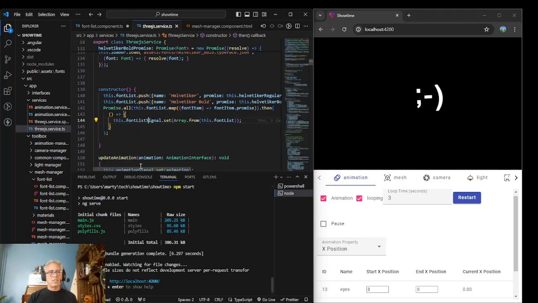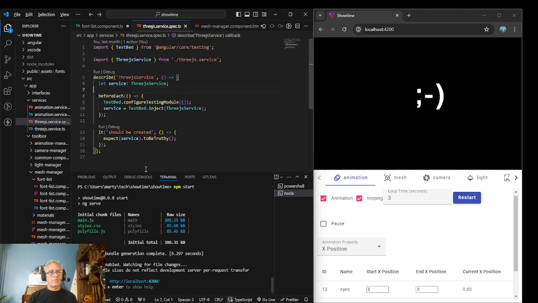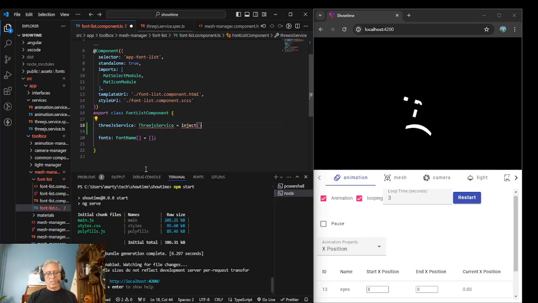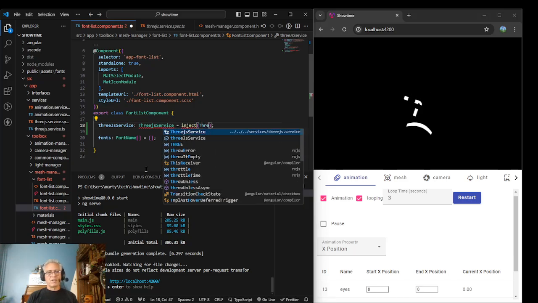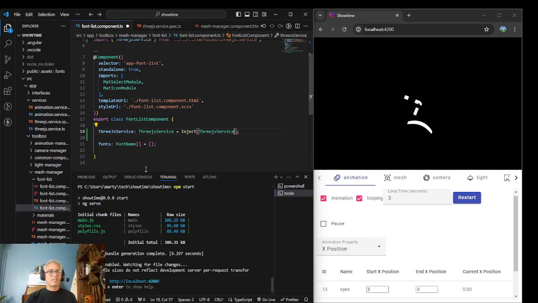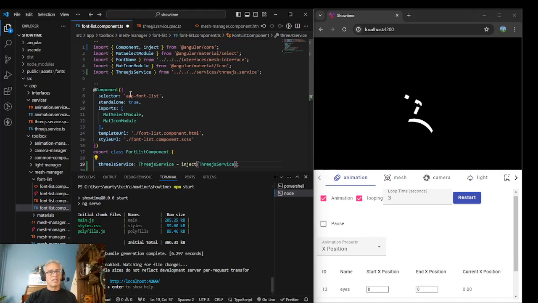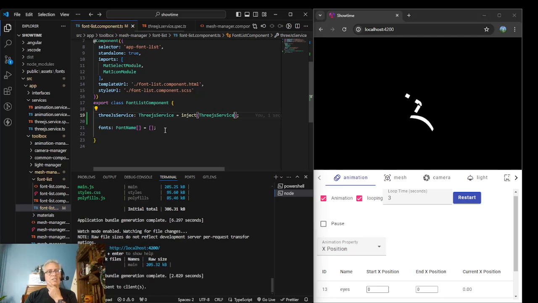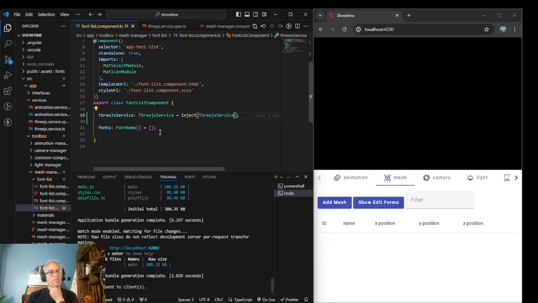Let's hit Alt and left, Alt and left, Alt and left to go back to where we were. I'm going to name it threeJsService, and it's of type ThreeJsService. That is its type, and equals inject, and I'm trying to do this out of memory. ThreeJsService. Yep, that's exactly how you do it. And then it automatically imported it up here for us. That does not always work. So now we have our Three.js service.